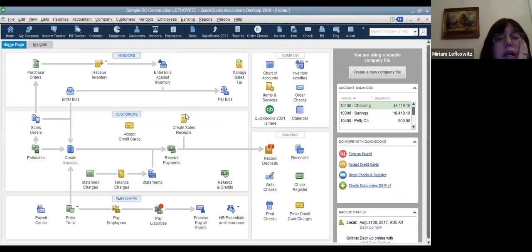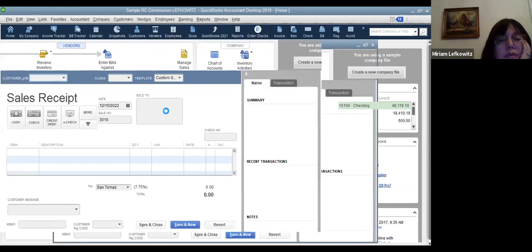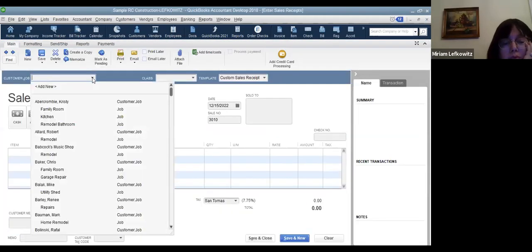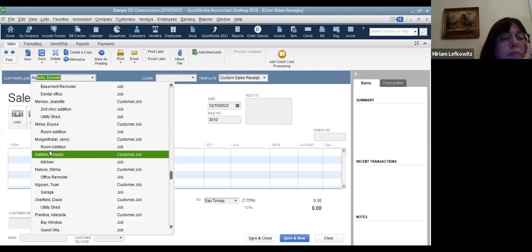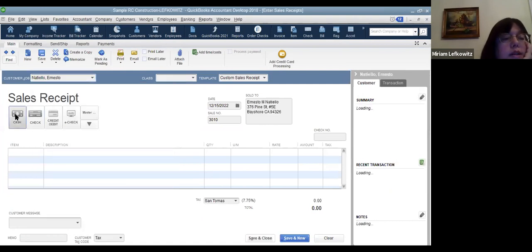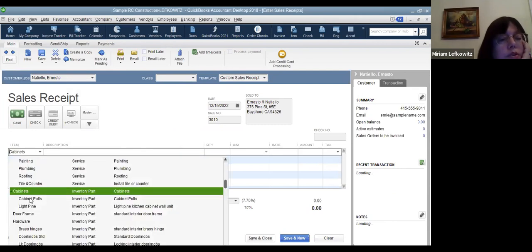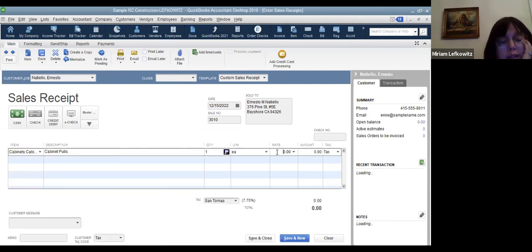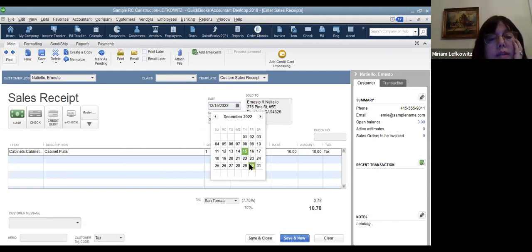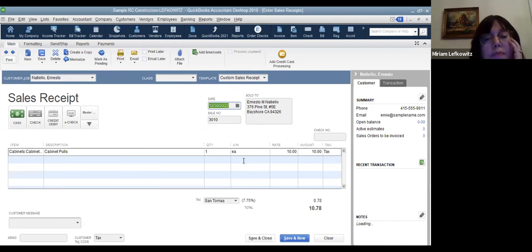I'm making this time a cash sale. A cash sale is not a create an invoice. It's right here: create sales receipt. Okay, so I'm choosing a customer. And I'll say that he's paid in cash. I'm choosing cabinet pulls, those handles. And I'm charging $10. Now I'm doing it just to show you how I'm checking the system to make sure that QuickBooks works well. I'm doing it on one date, December 30th, 2022.